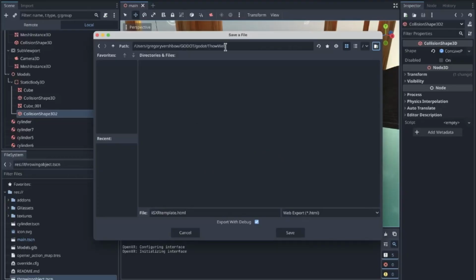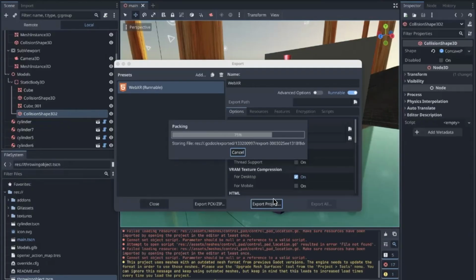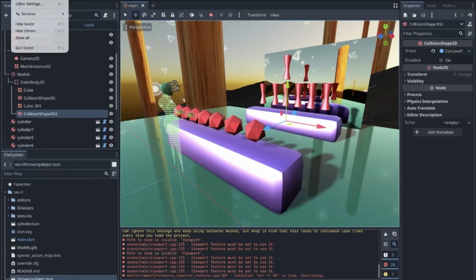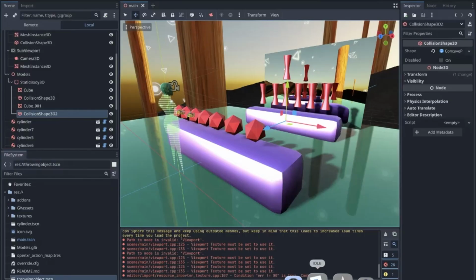Okay. So we're in Godot, throw web. And we want to change the name of this to index. And very important, we want to turn off this debugging setting, and then we'll hit save. And it should export rather quickly. Great. So now we can hit close, and we're done with Godot. I'm not going to quit it though.